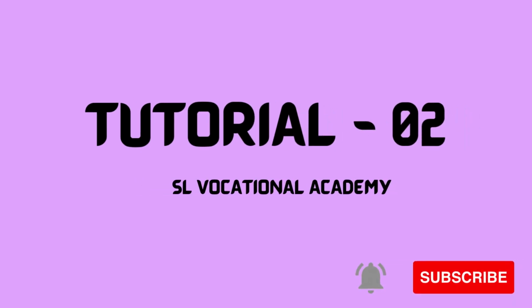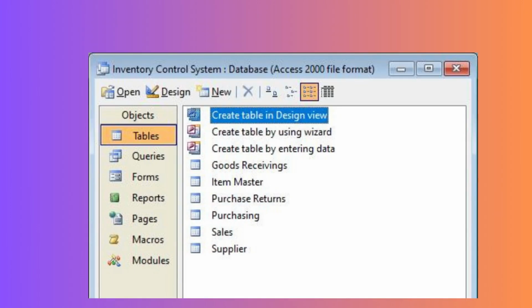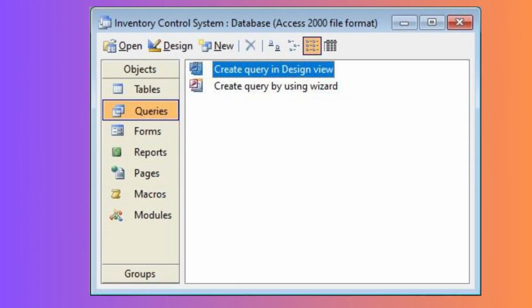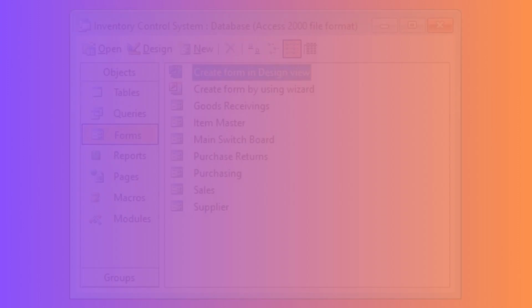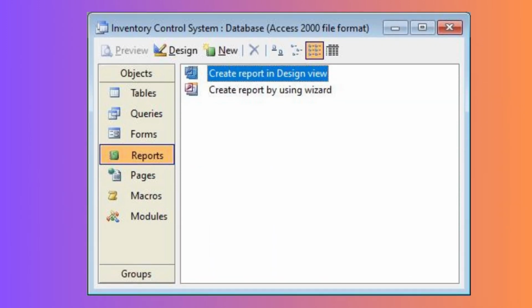You can see an Access database contains objects, such as tables, queries, forms, reports, pages, macros, and modules. Tables store your data. Queries find and retrieve just the data that you want. Forms view, add, and update data in tables. Reports analyze or print data in a specific layout.